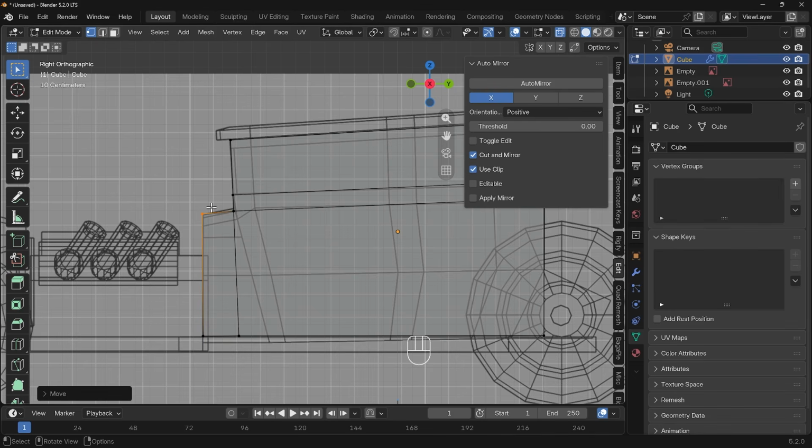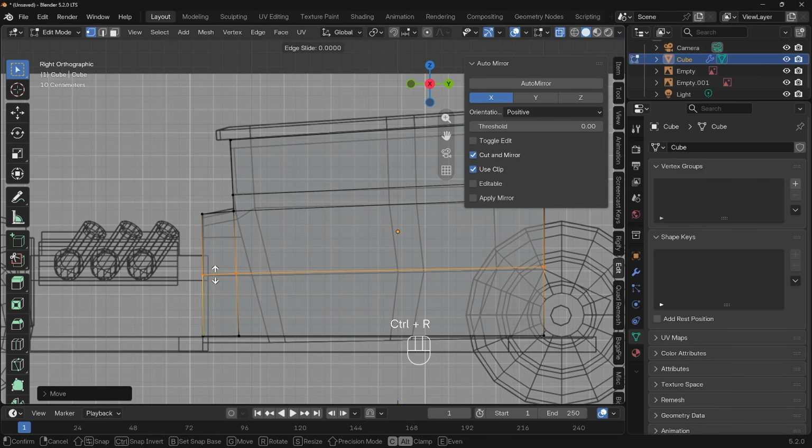Looks good. Again, you can be a bit rough with these things. It doesn't have to be perfect. Now I've got another loop cut going across here. So Control R to do a loop cut across there, and that's absolutely fine. Another one down here. So Control R to do a loop cut across there, and left click again just there.